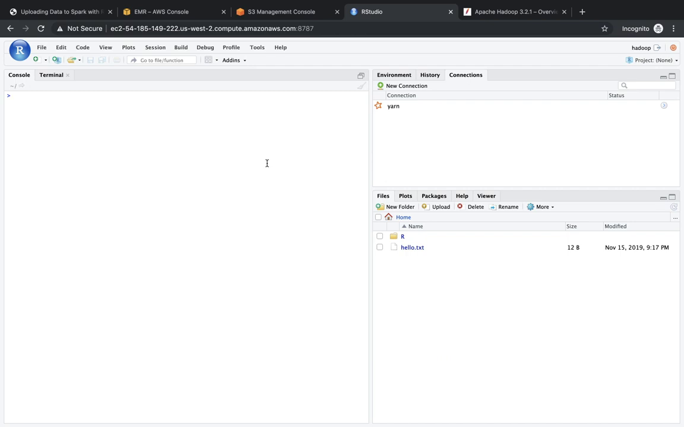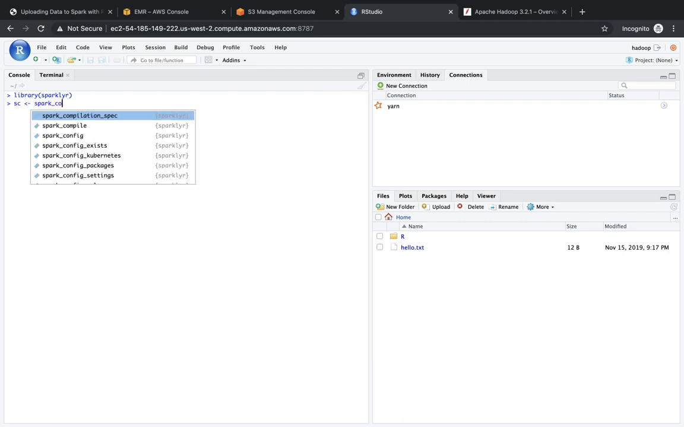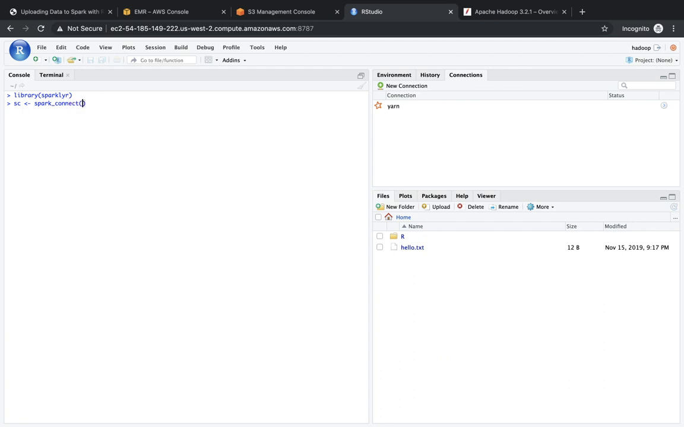So what is interesting from this particular video is to actually learn a few of the ways that you can consider when you need to upload data to Spark. And before we start, what we want to do is load Sparklyr. If you don't have Sparklyr installed, just run install.packages in your cluster. And once you have it installed, the next step is to connect.